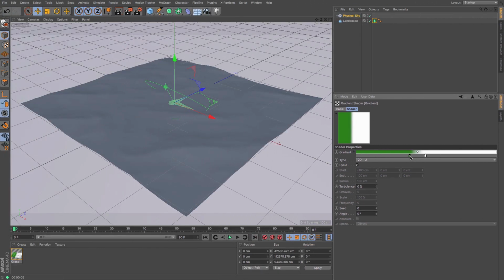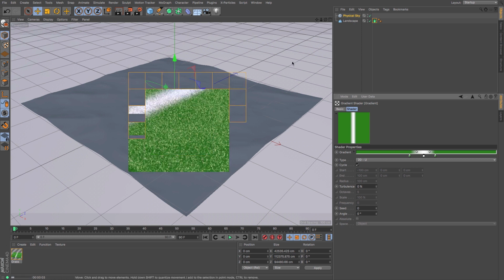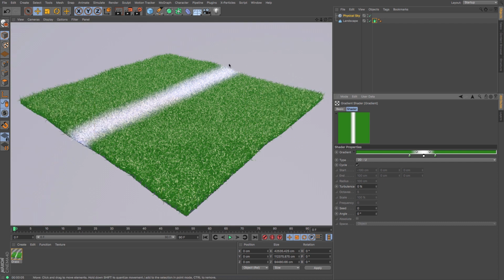Okay, and I've got there, and I'm just going to copy that. So I've got this nice white stripe down the middle, and then render. You will see that I get this nice painted white texture down there, kind of like a grass pitch, you know, football pitch, tennis court, that sort of stuff.